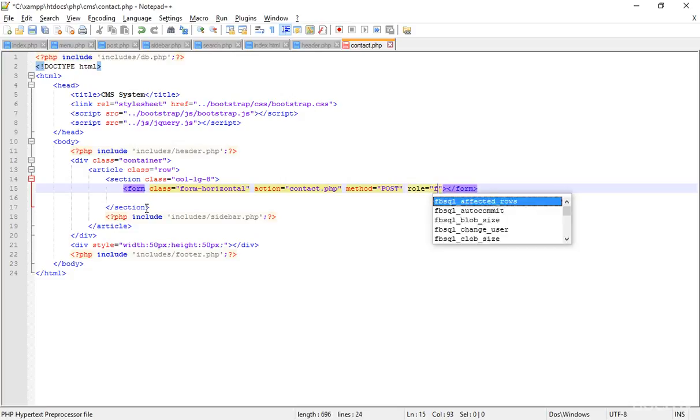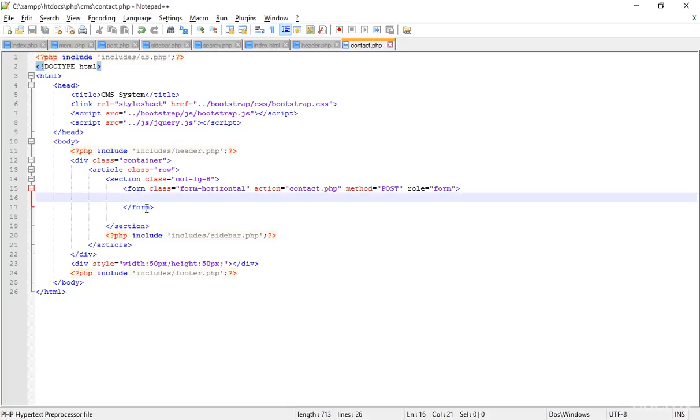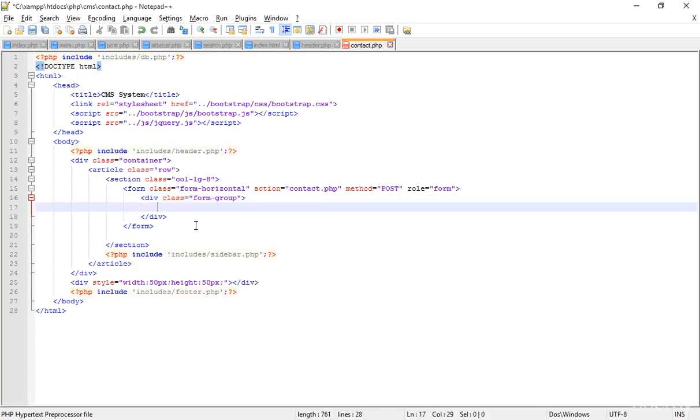And the role, just define the role of this. The role is actually form. Now go inside this tag and do some more things. And what to do now? Simply open the div, and this should be a form, in the class, please. Now the form-group. Okay, perfect. Now let's add some more things.